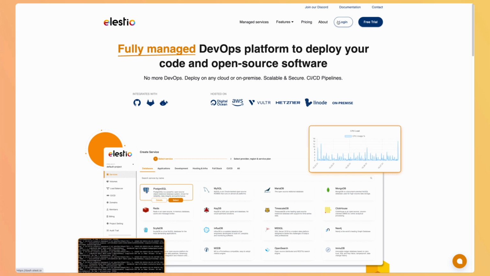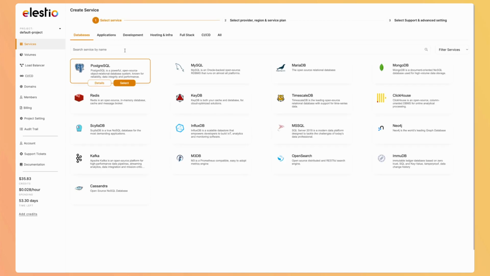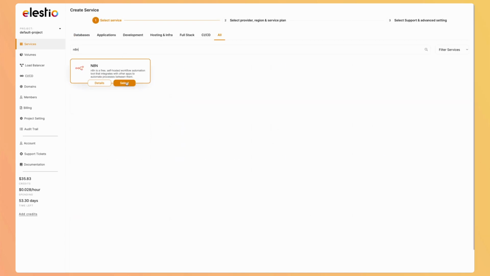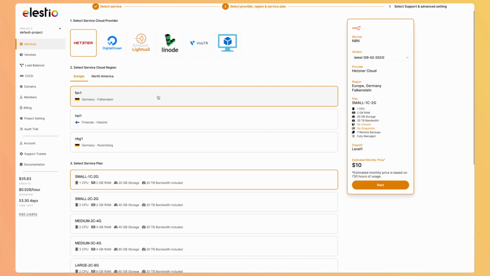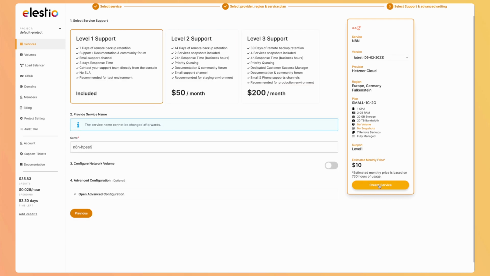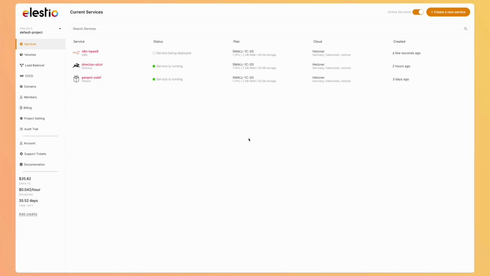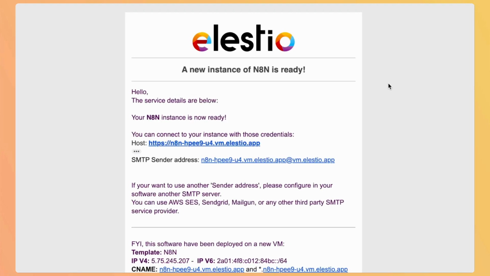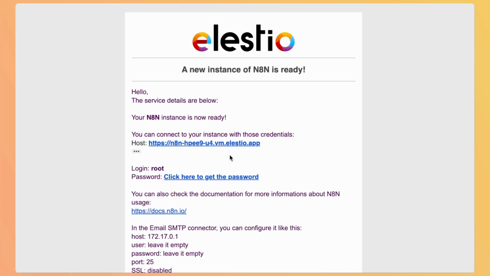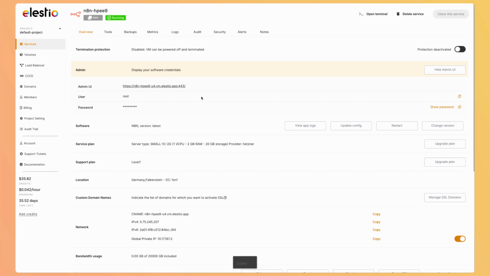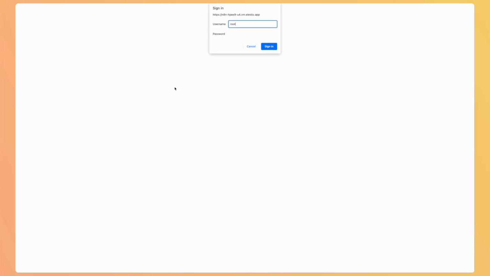So let's start by connecting to Elestio, hit create a new service, and search n8n. We can keep the default settings and hit next and create service. We should receive an email as soon as the service is deployed. Okay, I just received the email to tell me that my new instance is ready, so I can have the access here. I will copy the password and go to my instance. The username is always root, and I paste my password.